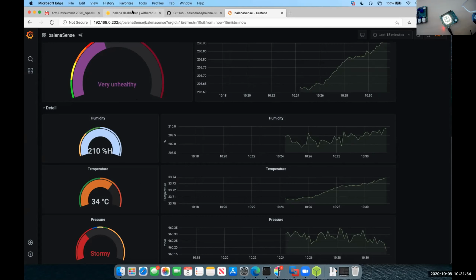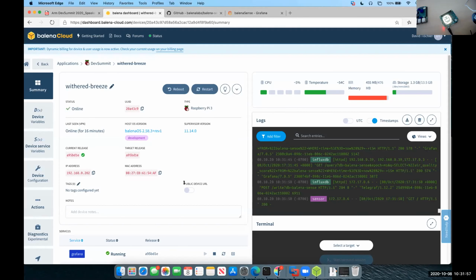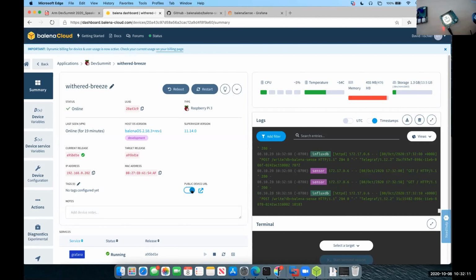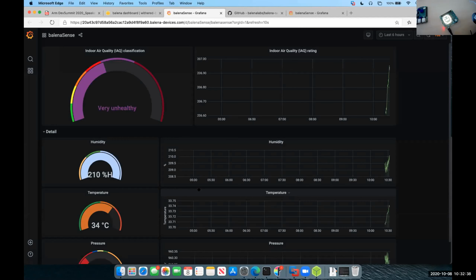I'm going to come back for one last moment. There's a toggle switch right here for public device URL. It's kind of small here. If you turn that on, over the VPN that is running on the device, we will expose that port 80 endpoint. So I've turned it on, and when I click this little arrow, it will open in a new tab. You will see that you have a device ID.balena-devices.com, and it's the same dashboard. The point is that it's exposed to the internet.